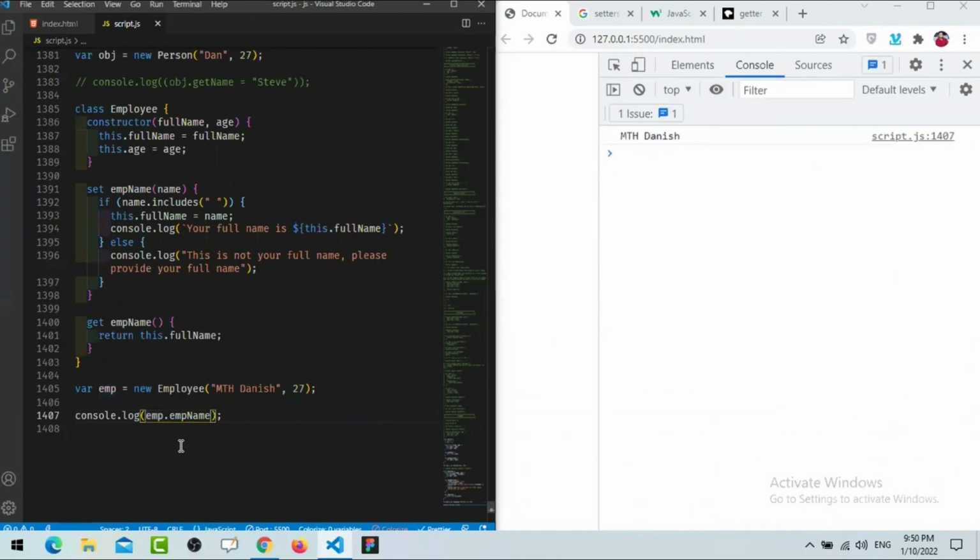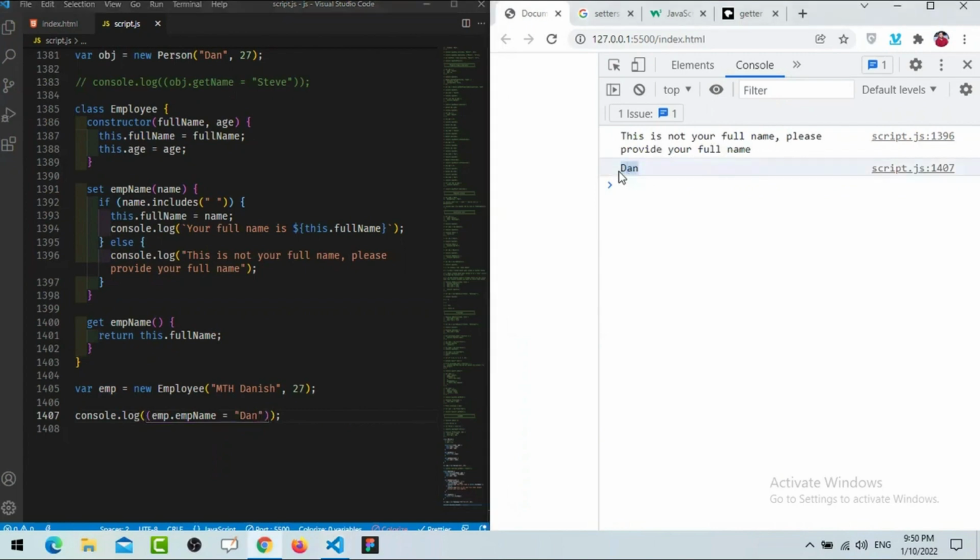So empName is, right now, MTH Danish. But what if I pass here Dan? Now see the message: this is not your full name, please provide your full name. And the name is here Dan, it is printing. Because it is returning directly.